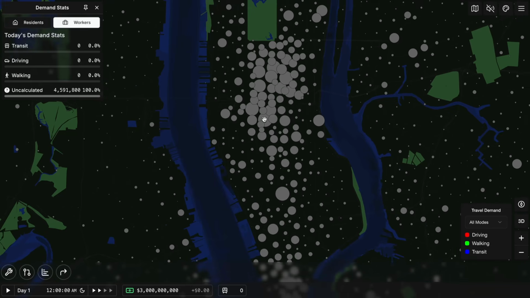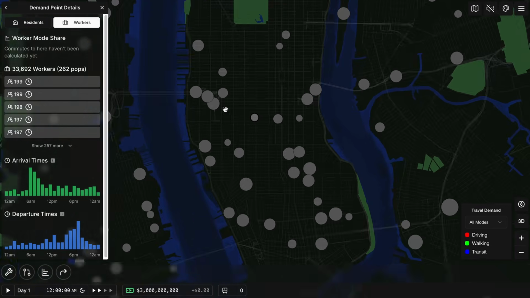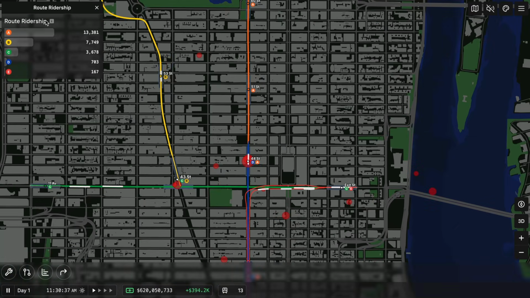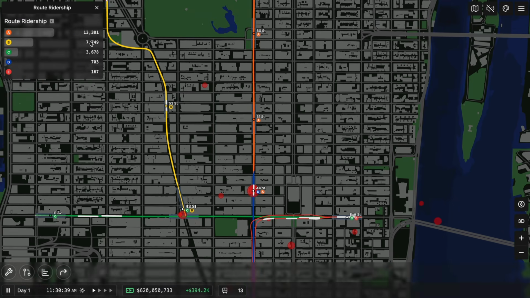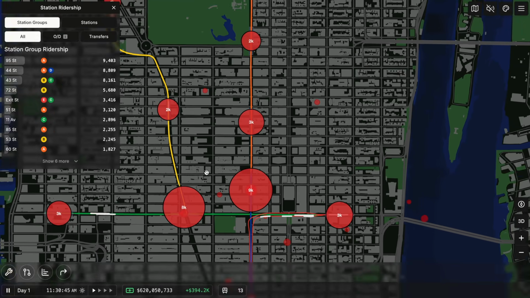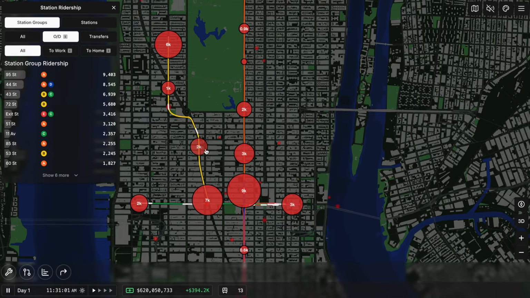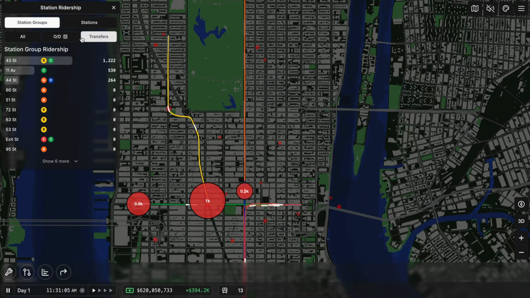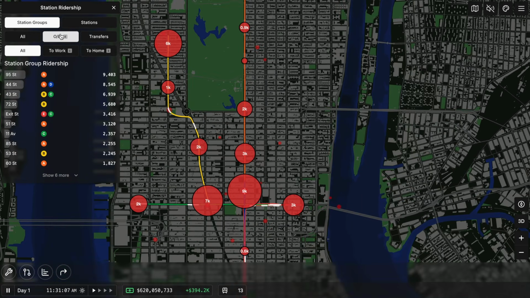Most cities will have a ton of workers in the same area, but residents will be more spread out. Route ridership will simply tell you how many people are riding that line, and station ridership will tell you how many people are getting on or off at that station, as well as how many are transferring to a different line at that station. We'll cover more of this later on.